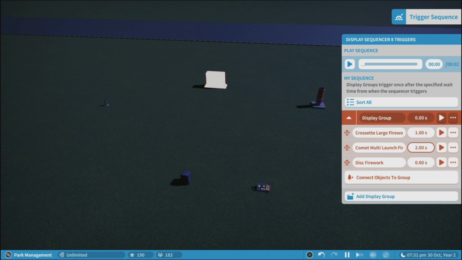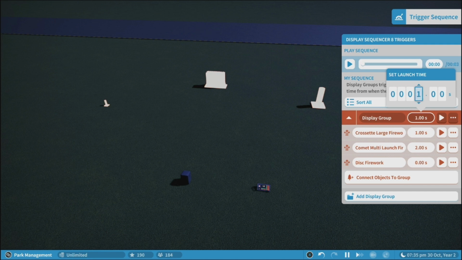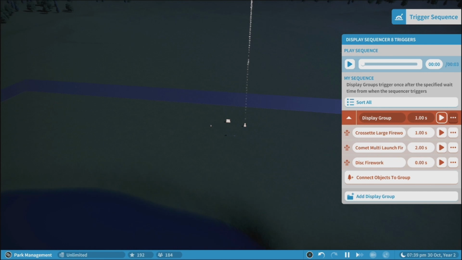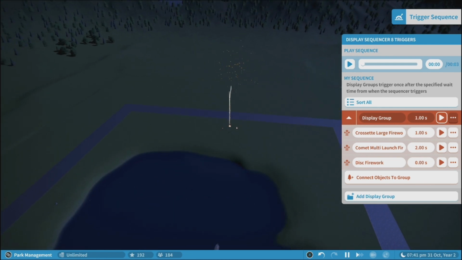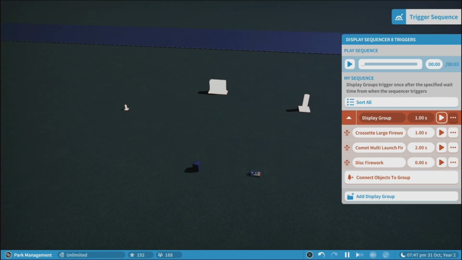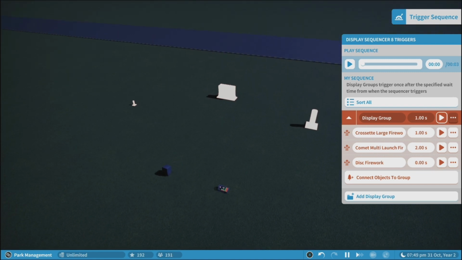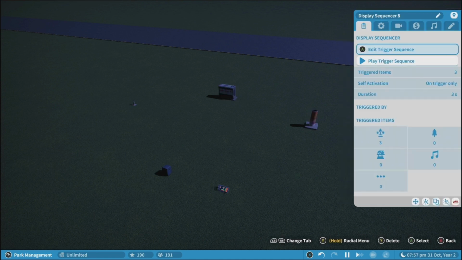Now, if I wanted to delay the whole group, I would come up to this one, and I could add a delay there. If at any point I want to test something, I can just press play. So as you can see, the disc, the multi-cannon, and the large firework there. At any point, if you want to test it, you can come up to either the play trigger sequences here or any of these play buttons down here.